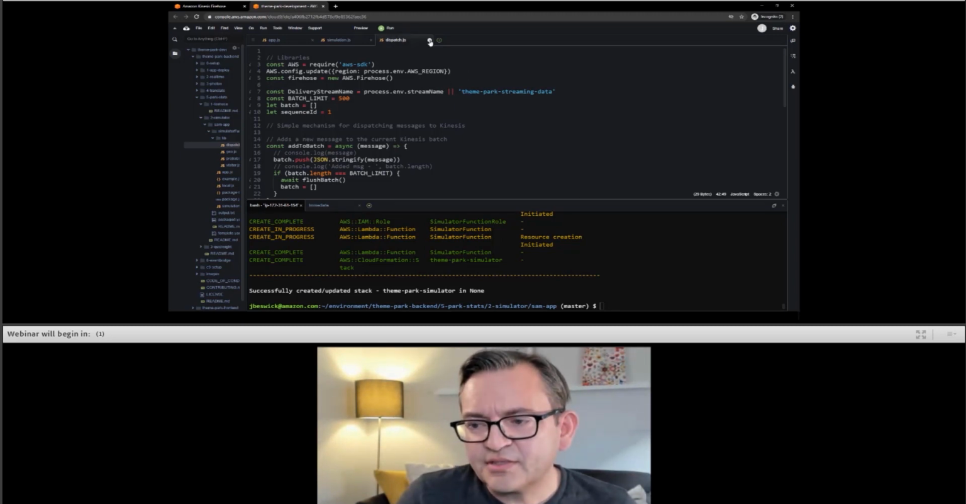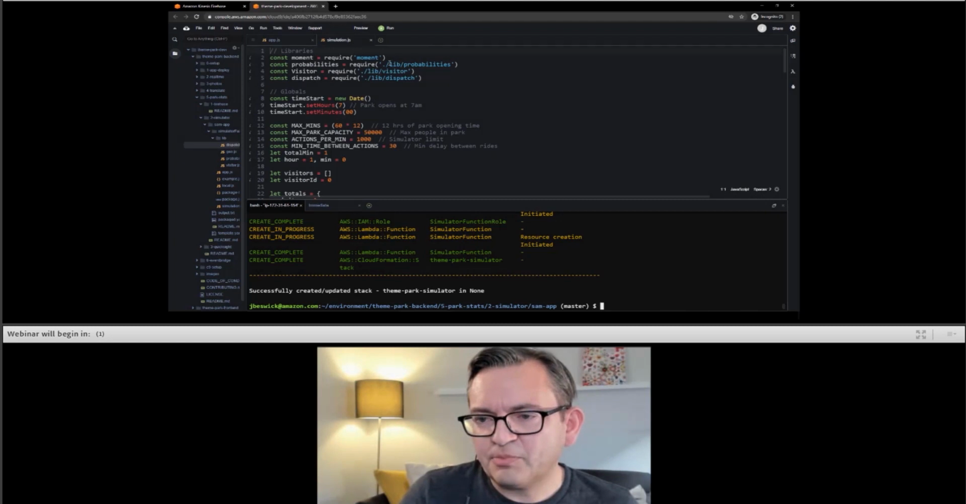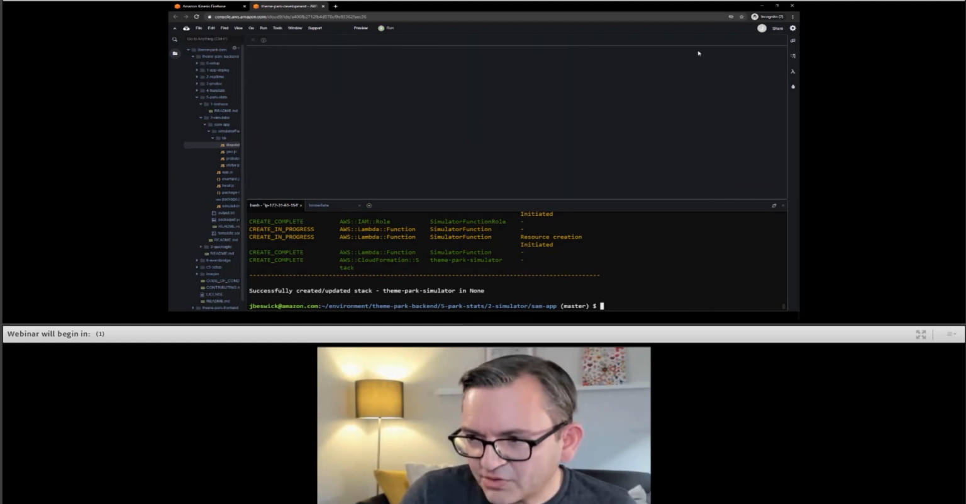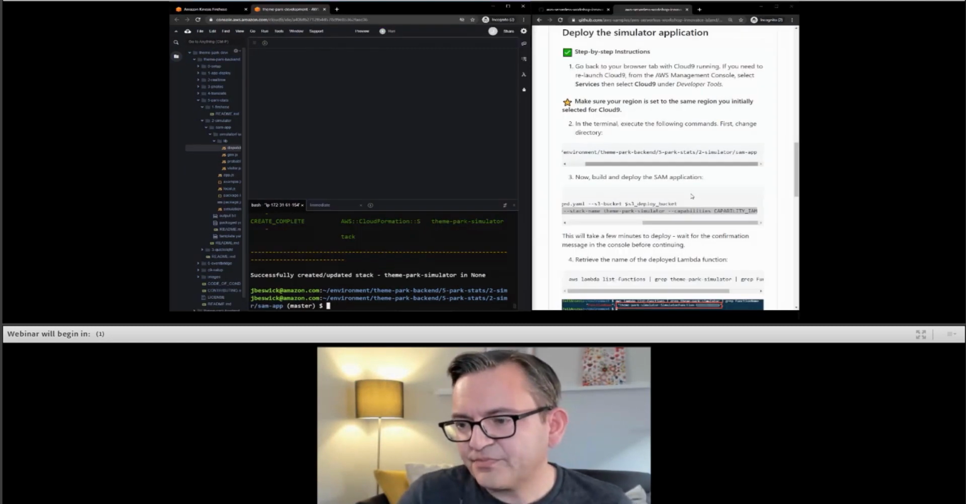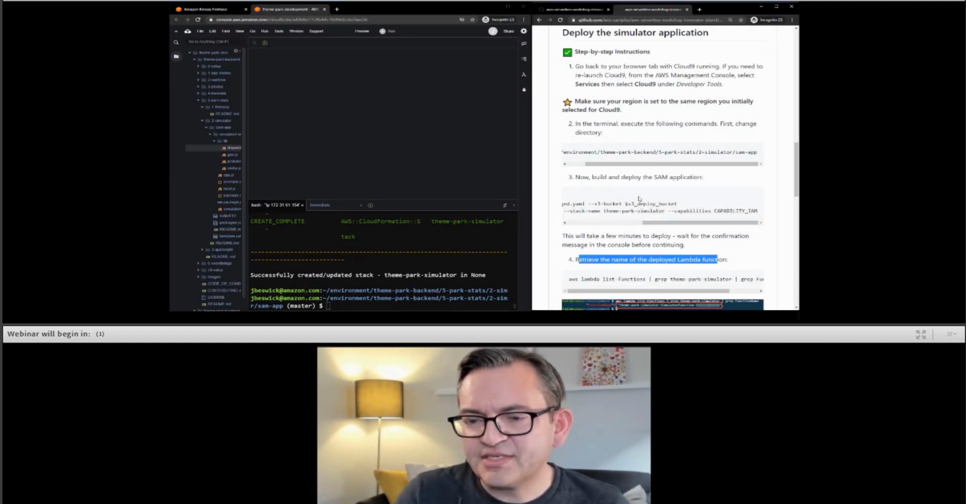So now this stack has been deployed. I'll just close those windows and go back to the instructions. So now we're at step 4, where the stack has been deployed and we're going to start the simulation.